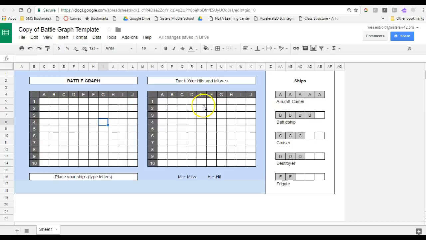Now, in the game of Battleship, you have your different ships. You have your aircraft carrier, you have your battleship, which has 4 spots, a cruiser, which has 3, a destroyer, which has 3, and a frigate, or it's also called, I can't remember, patrol boat, which has 2. What you're going to do in this little Battlegraph area is place your ships, and you're going to type the letter here.